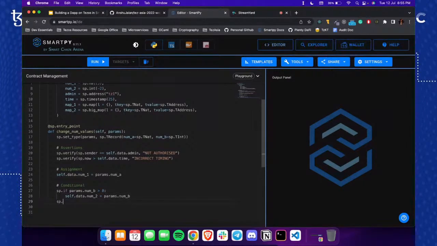Else, what you do is you multiply it by -1, because else means it could be either 0 or a negative number, and if you multiply -1 with a negative number, you get the positive variant of that, right? num_b. So at the end, num_2 will have the absolute value of num_b, and we do this using a conditional.